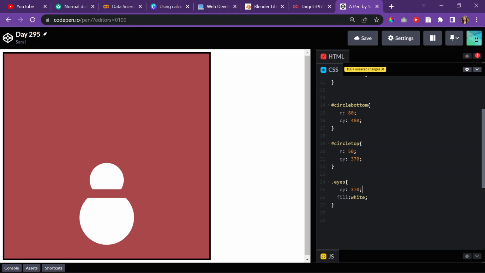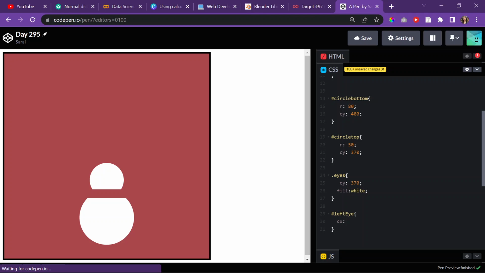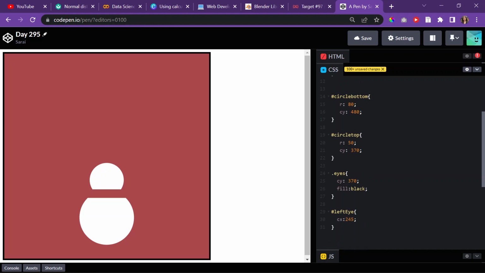And then wait, no, they're supposed to have the same, no, they're not. And so for left eye, the center at the X should be something like, because the radius is 50, and the center on the X is 300, so maybe 245, that's maybe too close. And then it's not a stroke of white, I want a stroke of black. And I'm missing something, what is it? The radius. Well, the radius of both eyes should probably be 10.